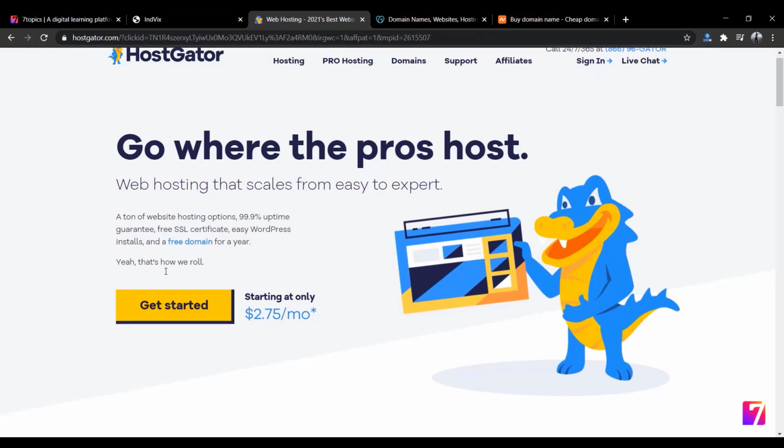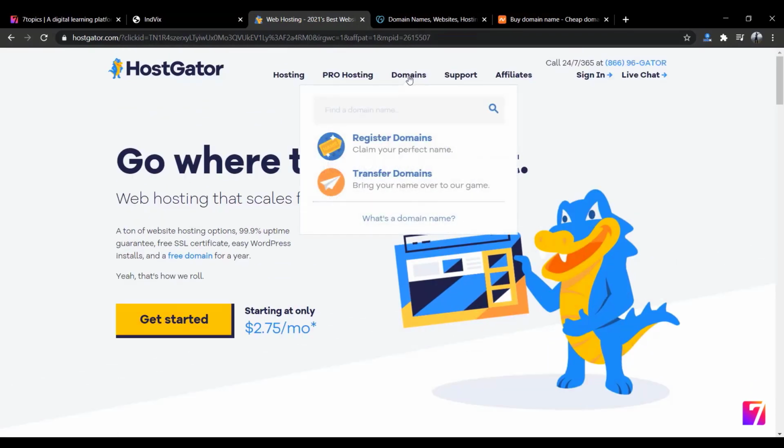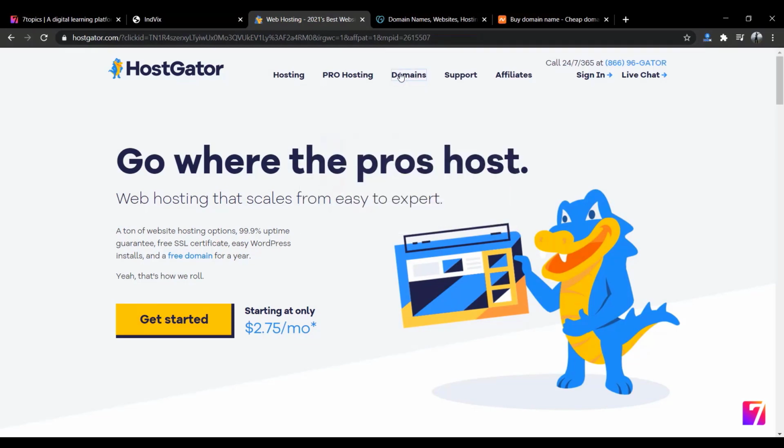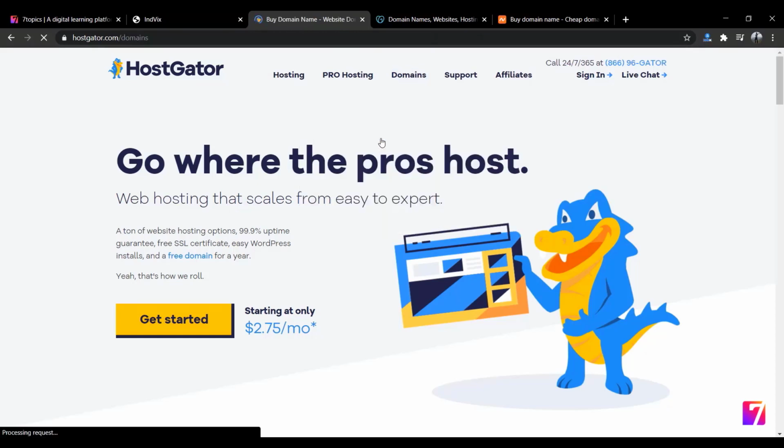Now if you see here in hostgator, if you want to purchase a domain name, simply go to this particular page, the domain menu. Here you will find two things: register domain and transfer domain. Mainly we will go with register domain. Transfer domain is for when you already have a domain name with another domain registrar and you want to transfer it to your hostgator account. Now we are going to register a domain name, so just click on register domain.